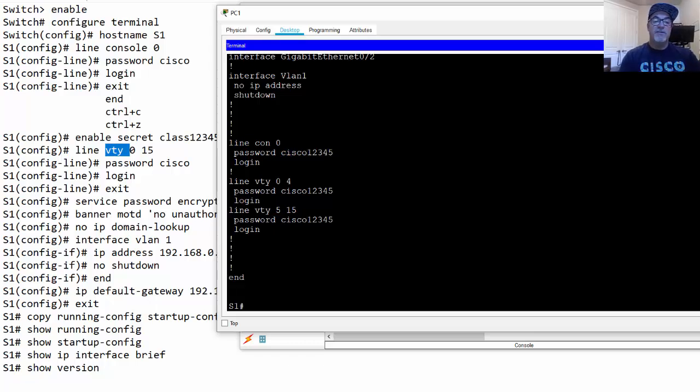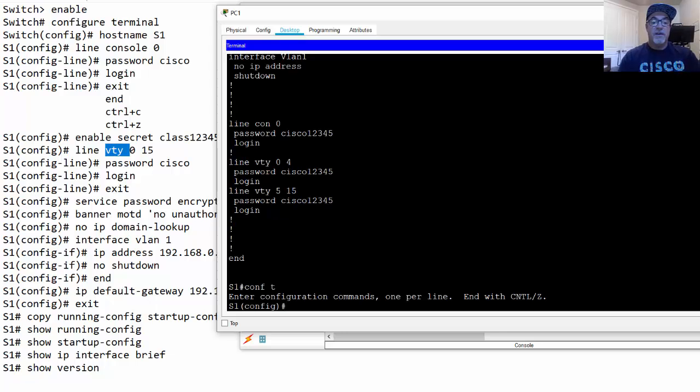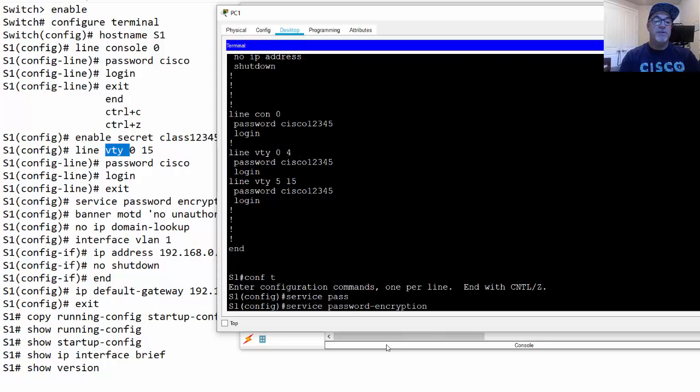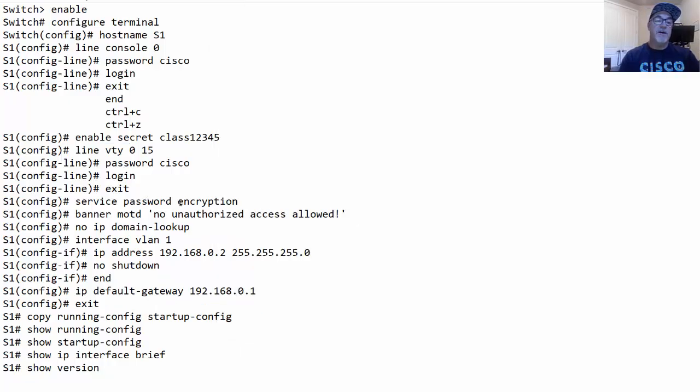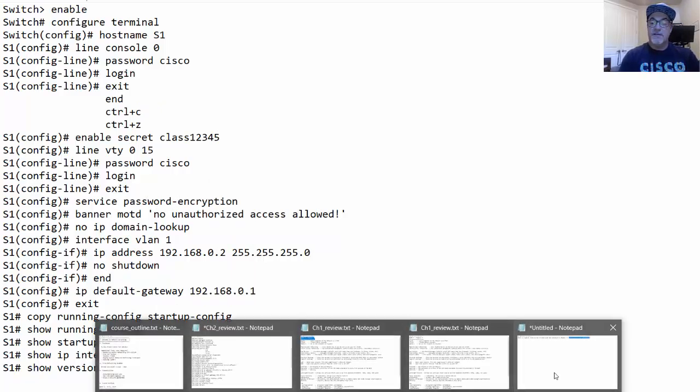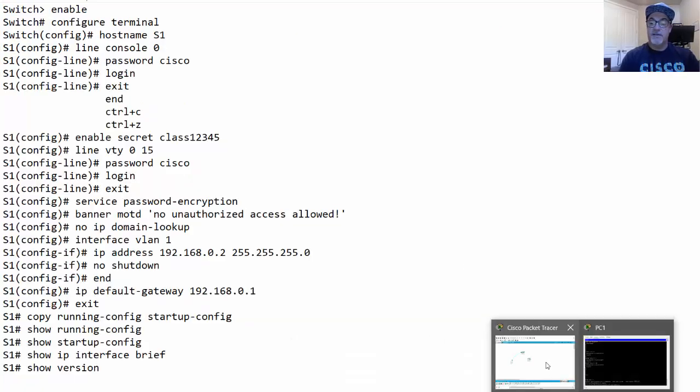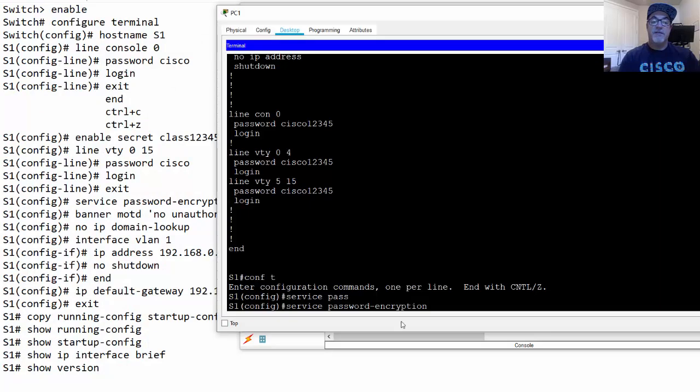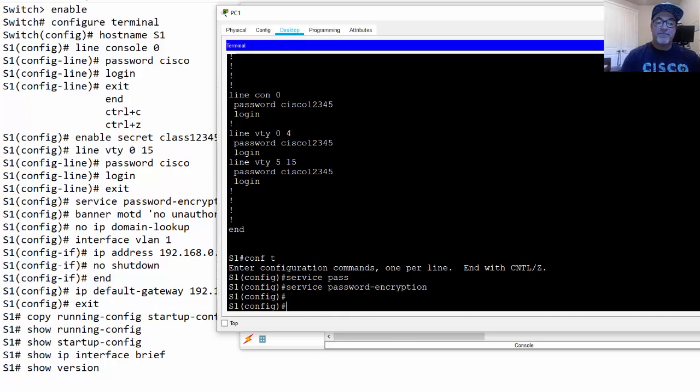Now, if we want to obfuscate this so you can't see the password, we go to global config mode and we type service password-encryption. And notice here I have it listed wrong. I have service password space encryption. It's dash encryption. There we go. Hold on. Back to the, there we go, service password-encryption, and there it is.